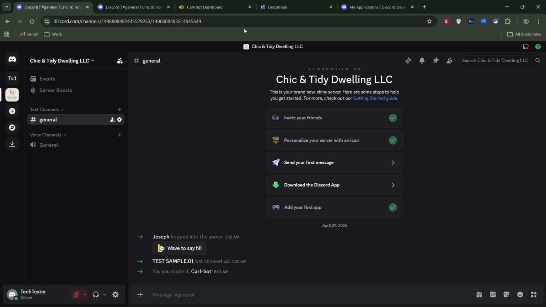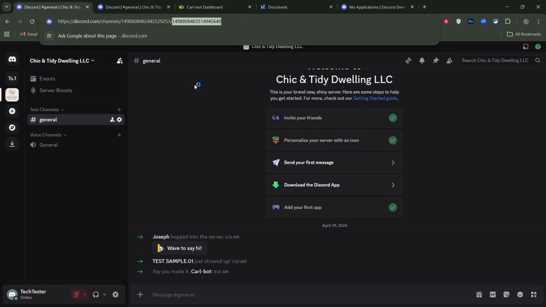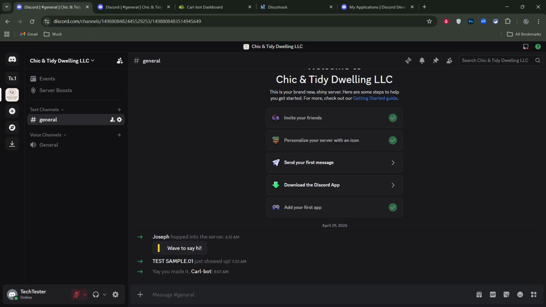First, open Discord on your desktop app or in a web browser, whichever you prefer. Make sure you're logged into the account you use for Nitro or any server subscriptions. If you have multiple accounts, double check that you're on the right one before you continue.